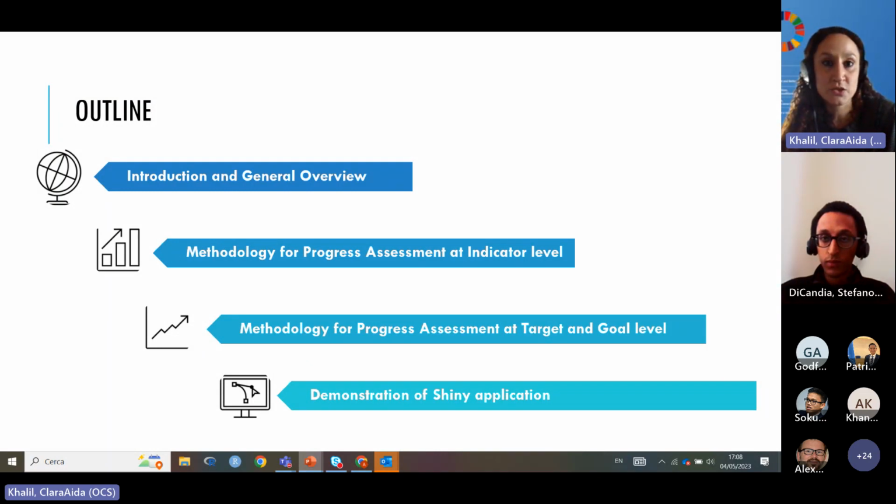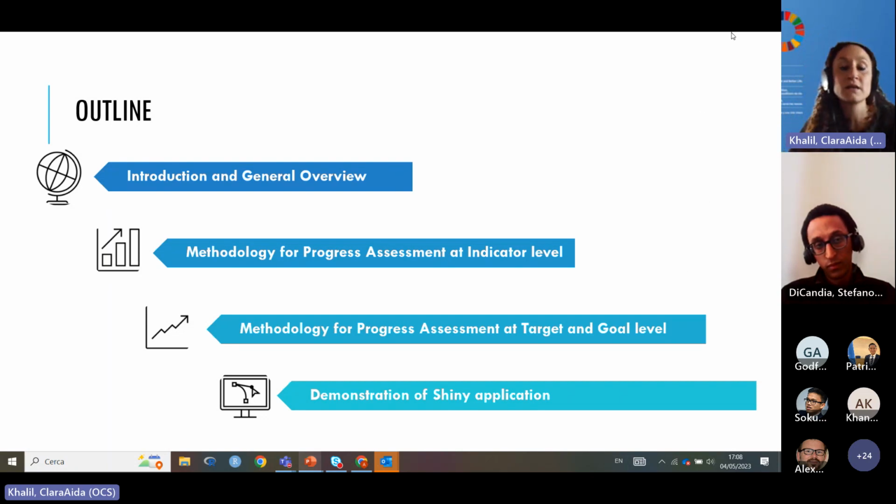The version of the Shiny application that you will see today allows only to implement the approach that we will discuss on the SDG indicators that are under the custodianship of the FAO and all the indicators that monitor targets under Goal 2. But the idea is to extend this application and release a new version towards the end of 2023. This new version should allow to implement the methodology on other SDG indicators, so virtually any indicator included in the SDG monitoring framework.